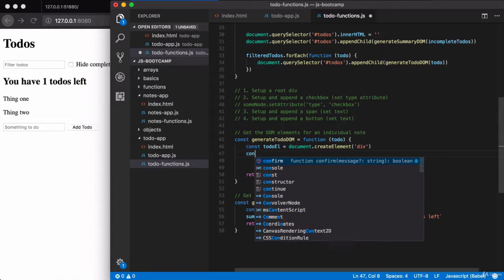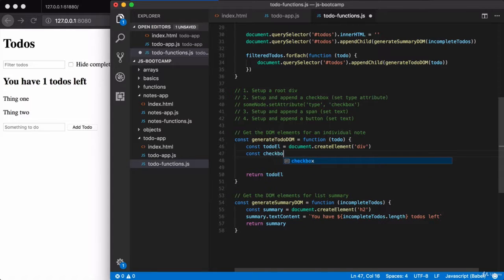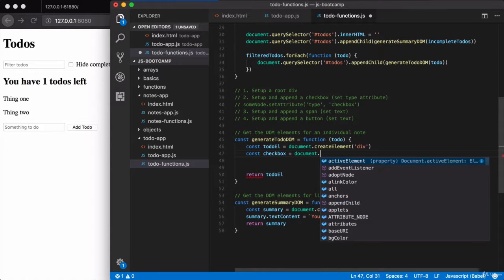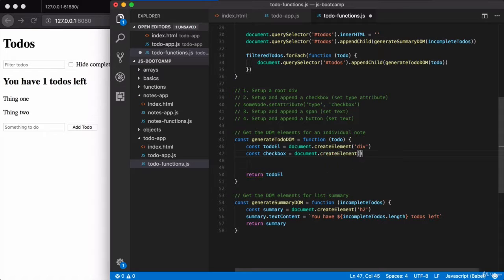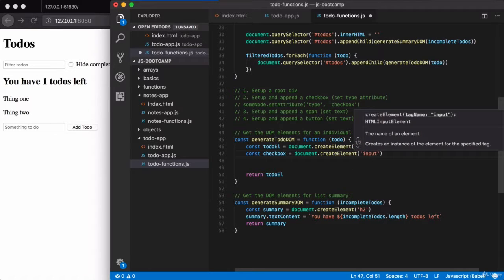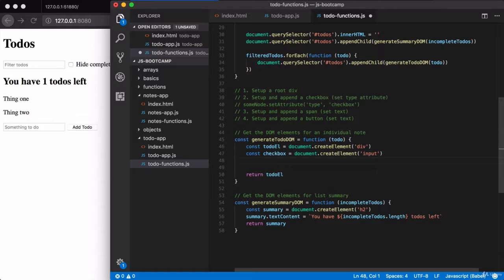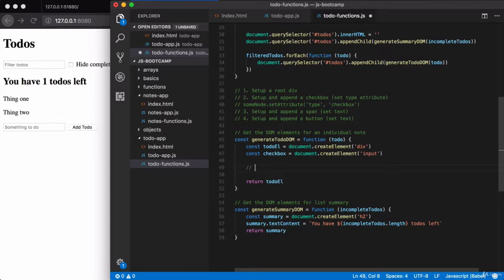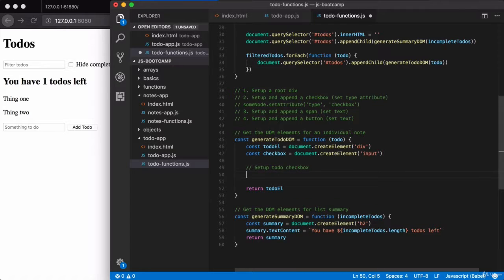That's the input. const checkbox equals document.createElement. And you needed to create an element of the type input. Then we need to configure our input. So we have to set the type attribute equal to checkbox. Let's leave a little comment for where we are going to configure and render the checkbox. Setup todo checkbox. Let's start off by configuring that attribute using setAttribute.